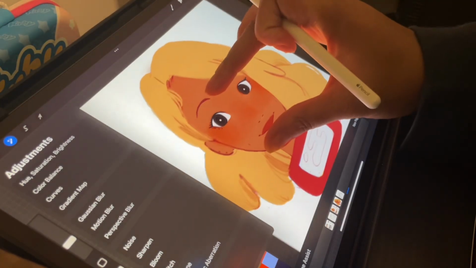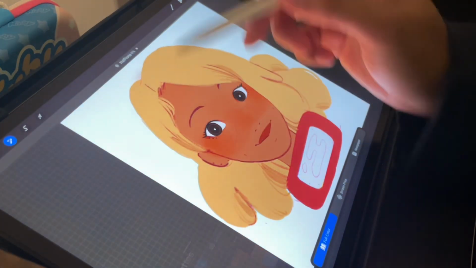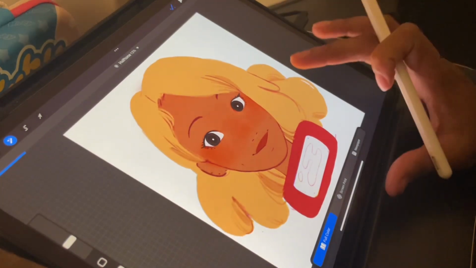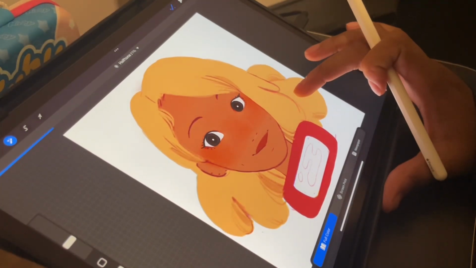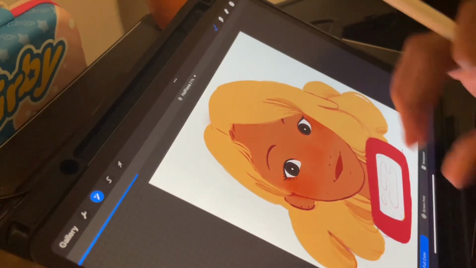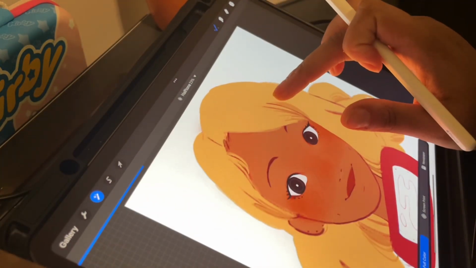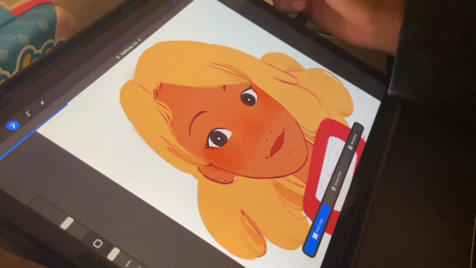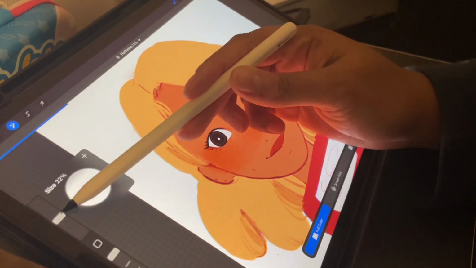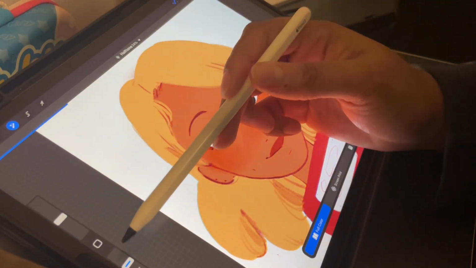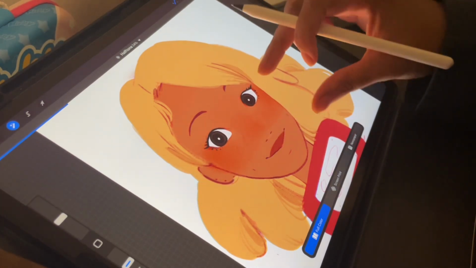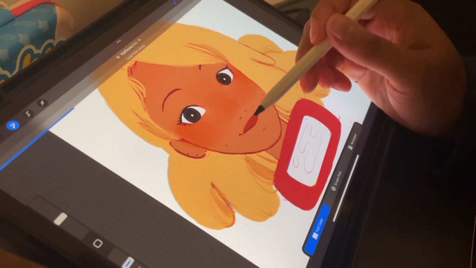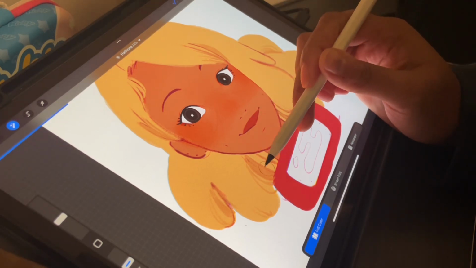Then halftones. Go back to pencil. I usually have the halftones turned up to like 24. Turn the opacity down on my brush. And then I fill in.